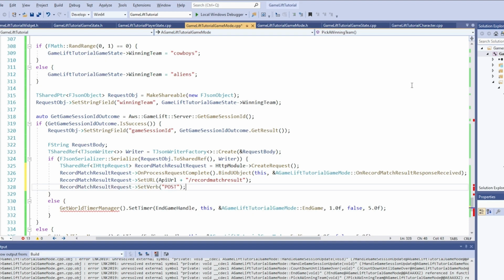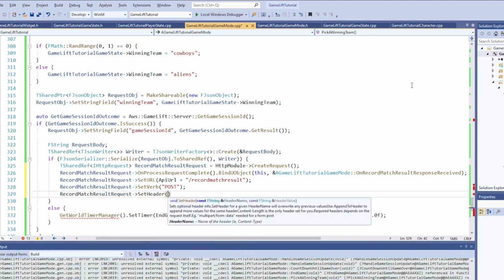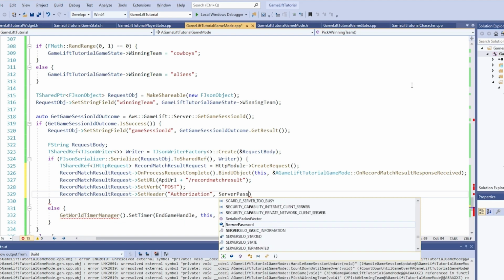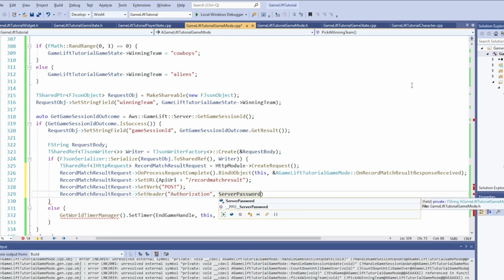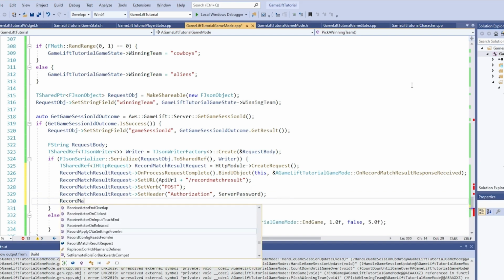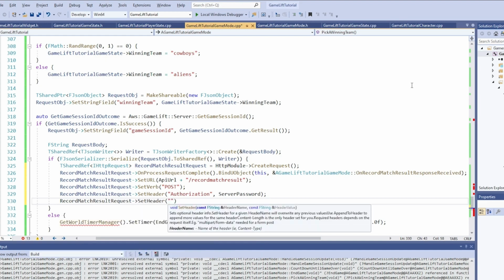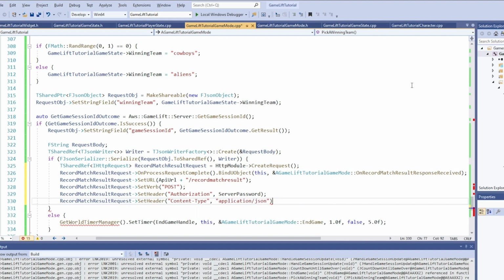And we have to set two headers for this request. So first let's do the authorization header by running RecordMatchResultRequest->SetHeader, and then in parentheses and in quotes Authorization. And then the value for this authorization header will be the server password, and hopefully that will contain the right value for the Lambda authorizer. And let's do the content type header by running RecordMatchResultRequest->SetHeader, and then in parentheses and in quotes Content-Type, comma, and the value for this header will be in quotes application/json.